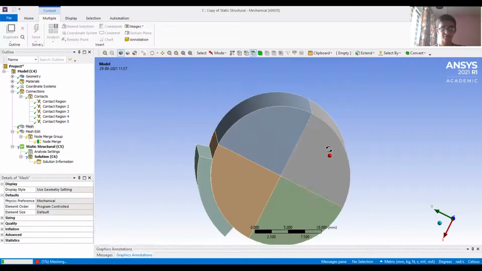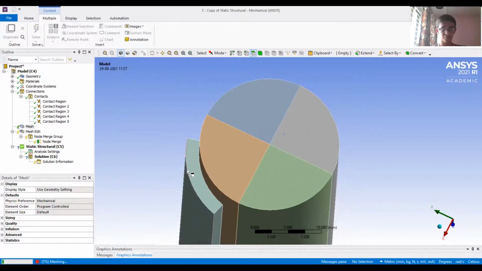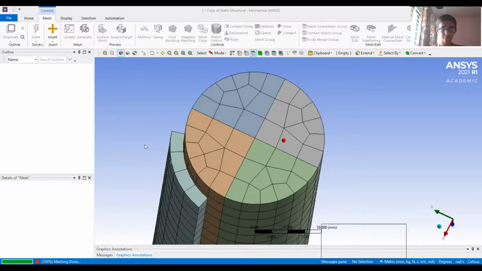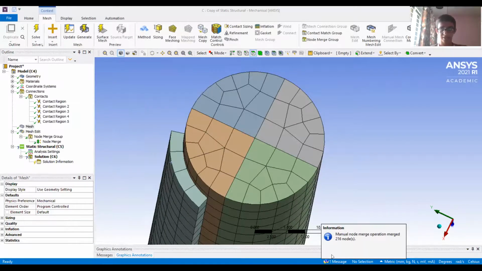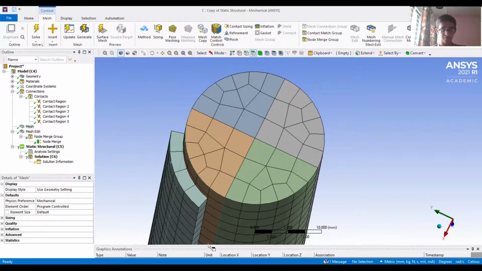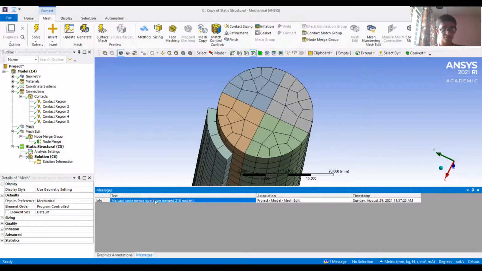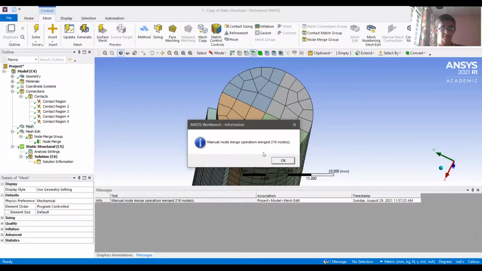Show all bodies. So this is an extra part which is not required. So I performed node merging, and I got a separate message, manual node merging. Let's check the message so it's easier for you to understand. The manual node merge operation has merged 216 nodes. What that means is, it would have had double the number of nodes in the first sense, and now it has been reduced by 216.